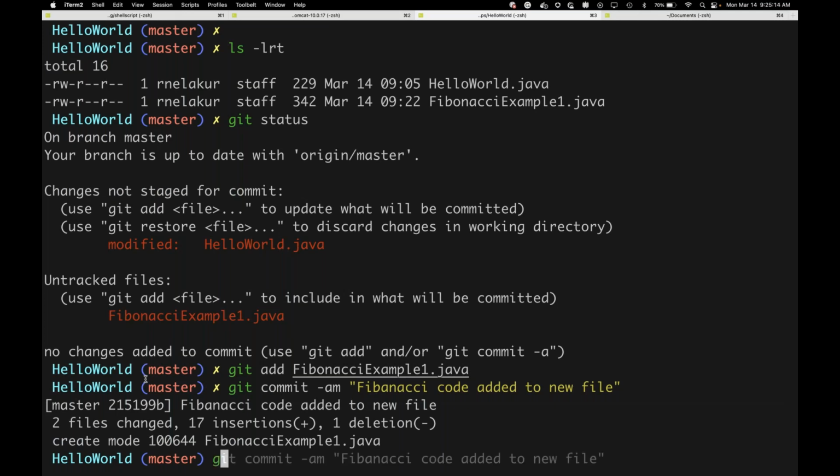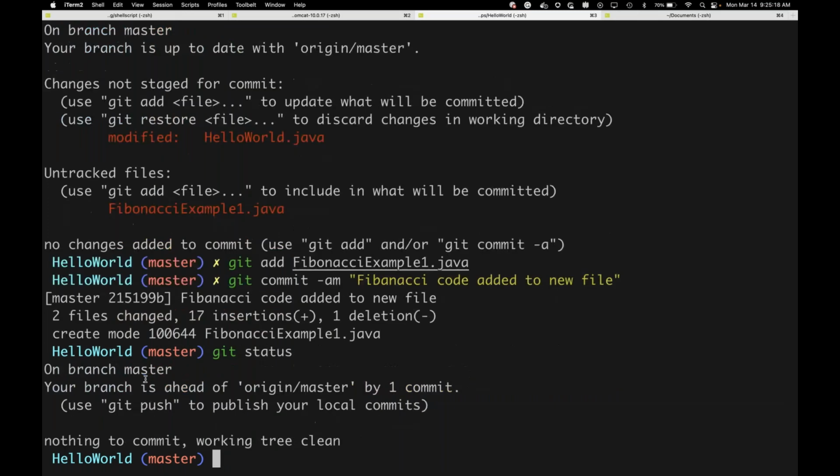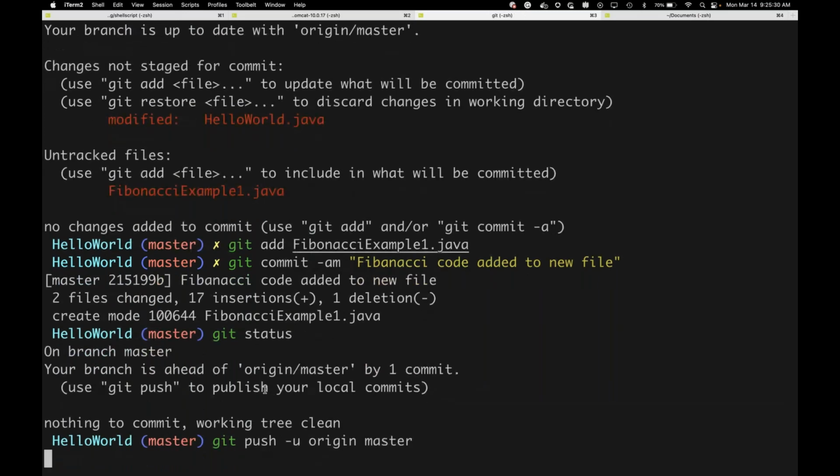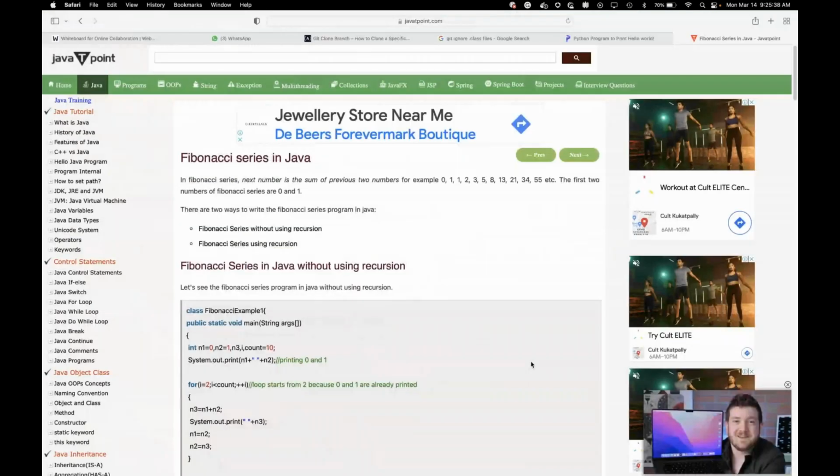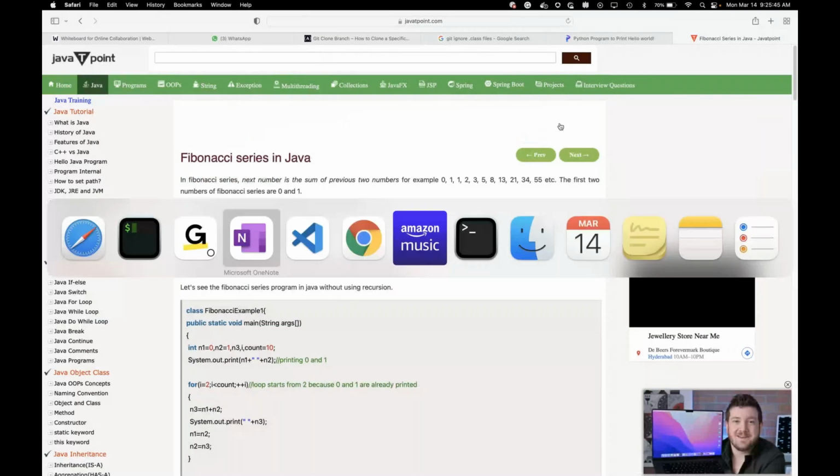I'm just looking at the status. So everything is fine, up to date. And let me just push my changes. Sorry, I need to generate a token, a personal access token. I hope everyone has set up the personal access token.